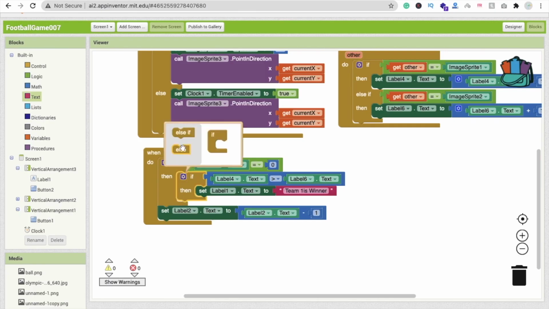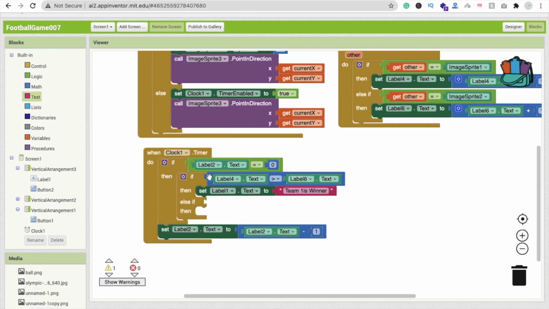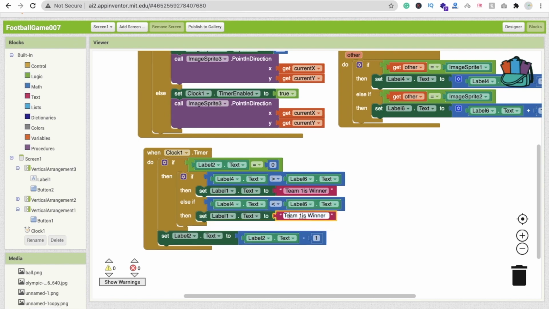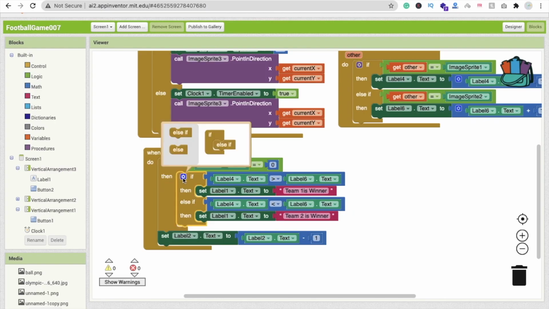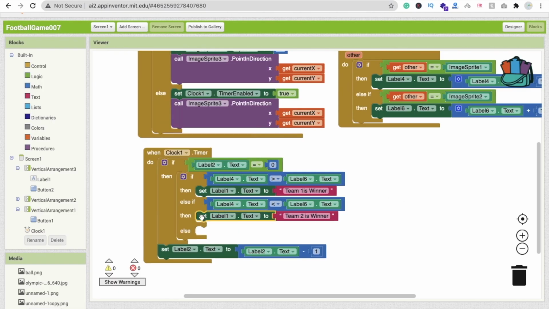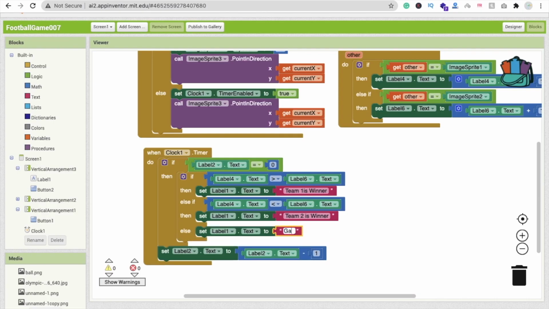Okay, else if, we have to use else if level 4 is less than level 6. So for that we have to set this level 1 value to team 2 is winner. If the values are equal, or if nothing matches, then else we will simply set the label to game is tie. Now that's the code.